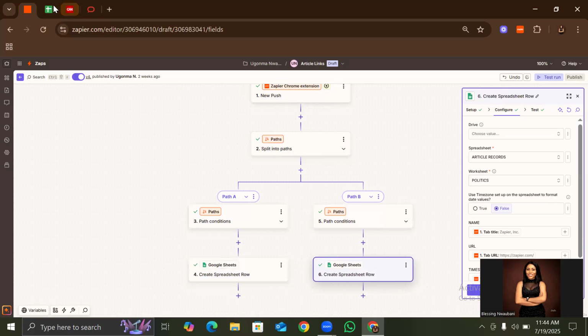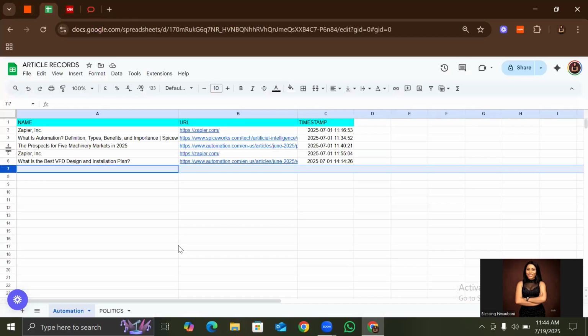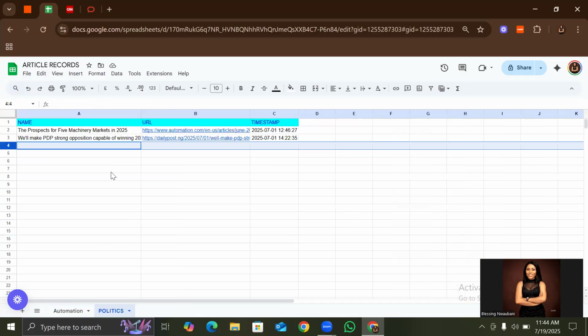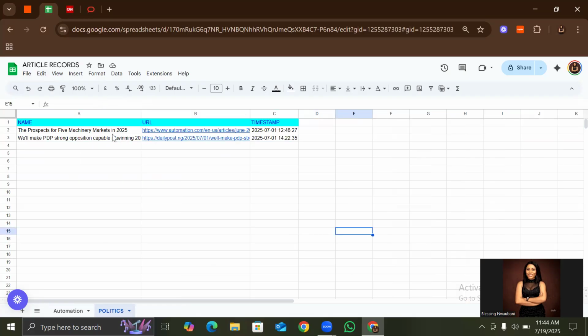So let's quickly see my Google Sheet. So this is the Google Sheet here. As you can see, this is the name of the Google Sheet. So this is the automation sheet. So let's count how many articles we have here. We have 5 articles here for automation, and this is the politics sheet. We have 2 articles here for politics.